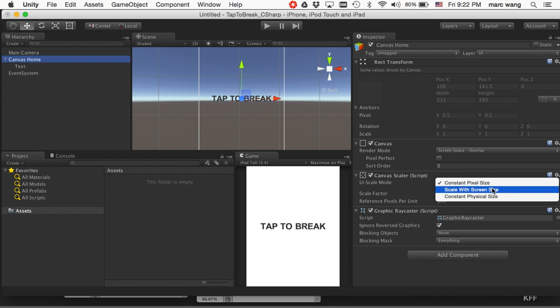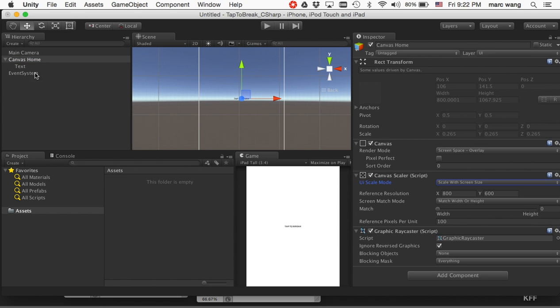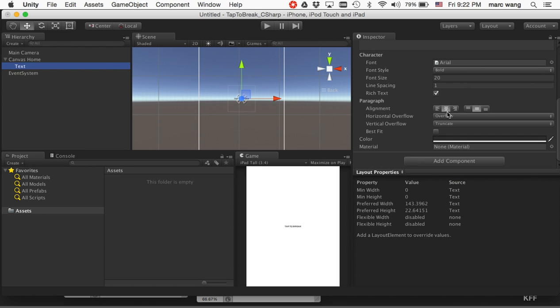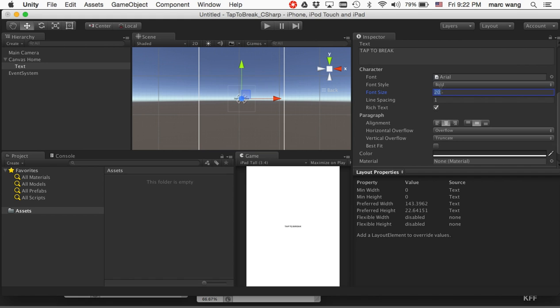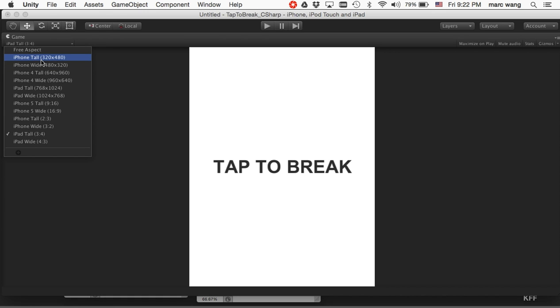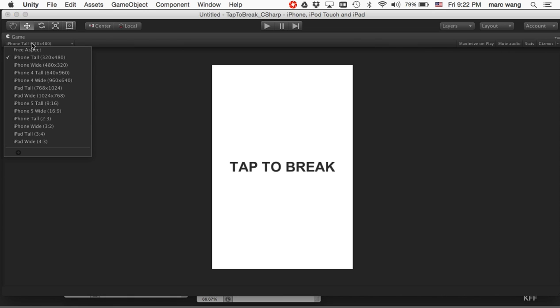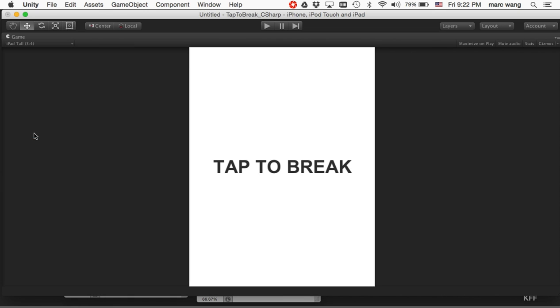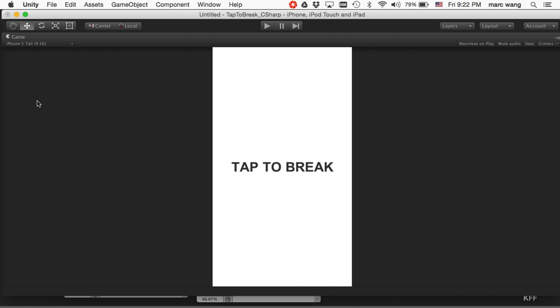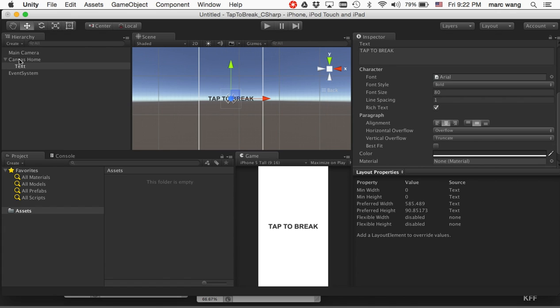So scale with screen size. When we scale with the screen size, this one already changed. It's too small, so let's change back to the 80. 80 looks fine to me. And let's try again. Change back to the iPhone tall. Looks okay. iPad tall. Looks pretty good. iPhone 5 tall. Perfect. And we move this one up a little bit around here.